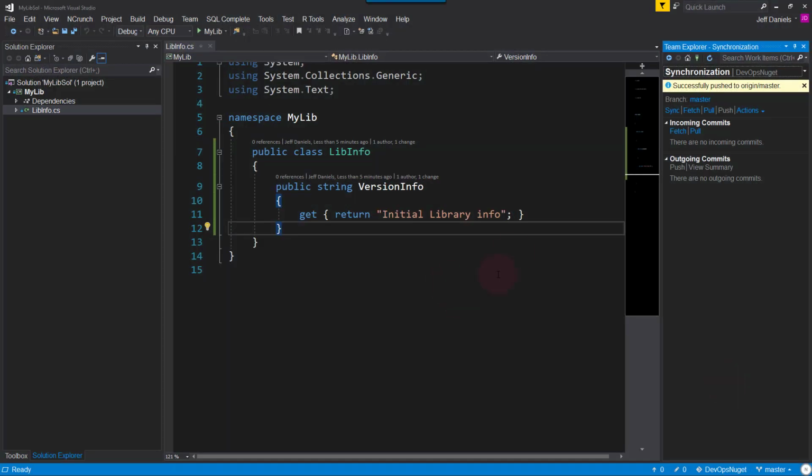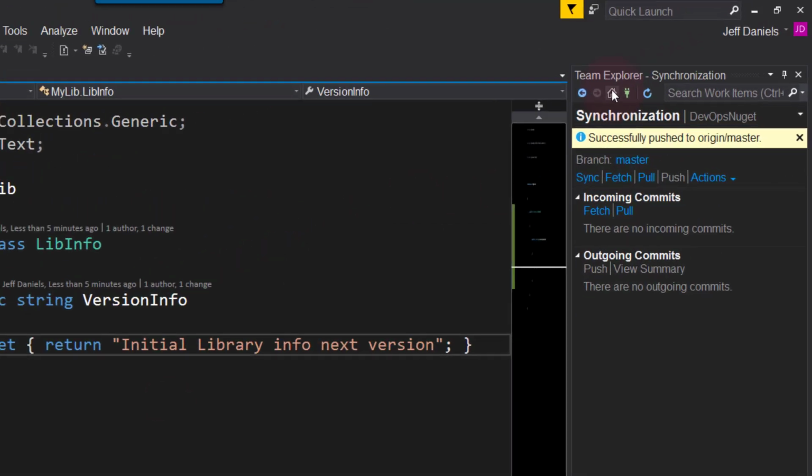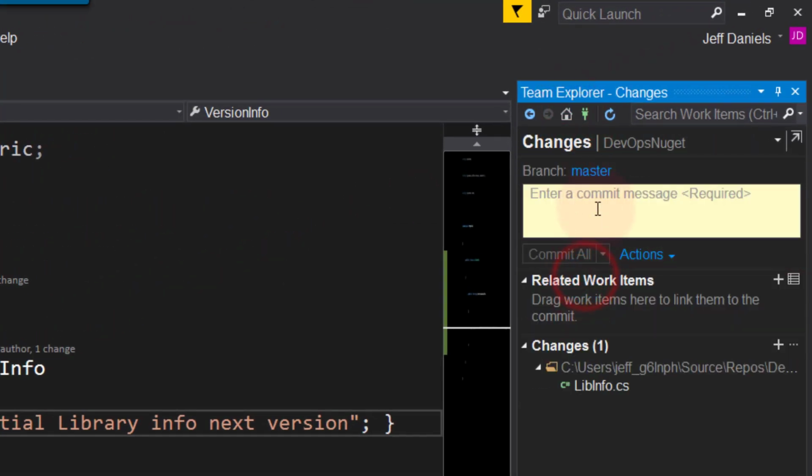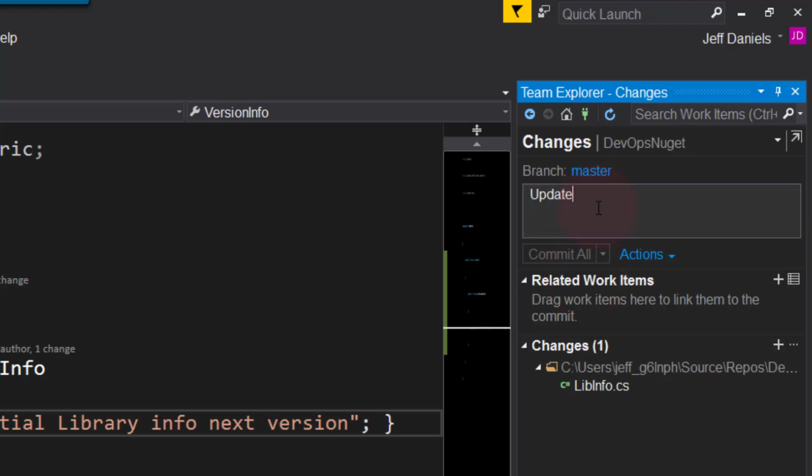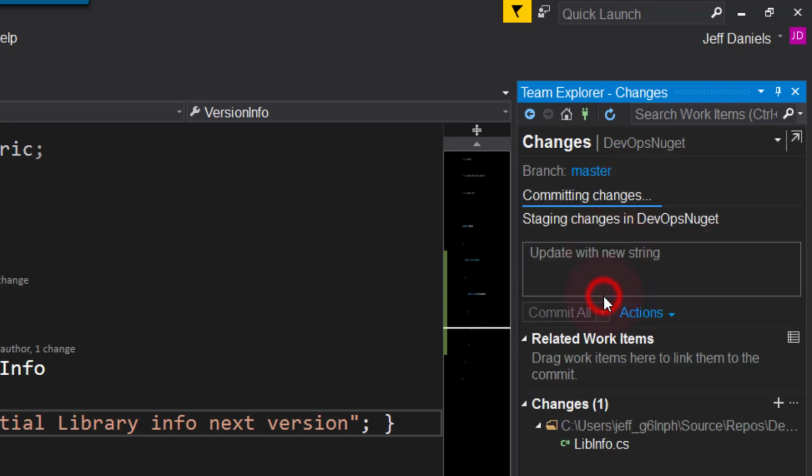Now what we want to do is just come back over here and say we'll just say next version. Okay, and we're just going to do a build on that. I'm sure that still works. Going to come over here, check in our changes. Updated with new string. And we will commit that.